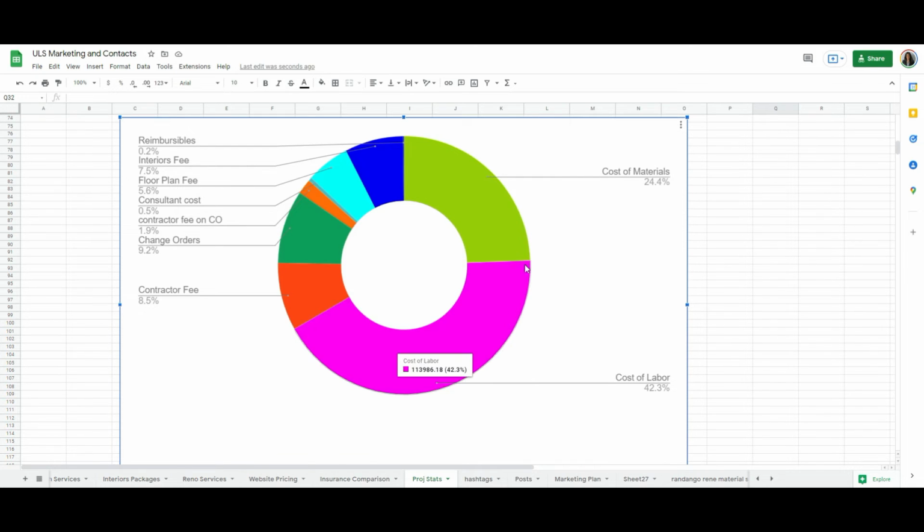And of course, with each project it varies. Then you have your reimbursables, which are like travel cost and the cost of printing the blueprints. The interior design fee, on average across 3 of our last projects, is 7.5%. Floor plans are 5.6%. Your consultant cost is 0.5% of your entire budget. I'm going to skip down here. Your contractor fee can be 8%.